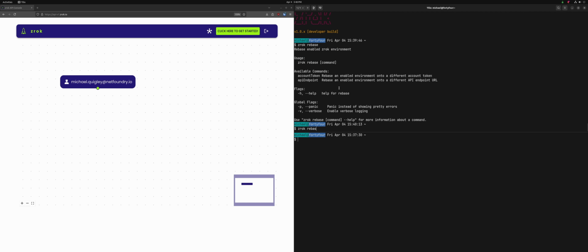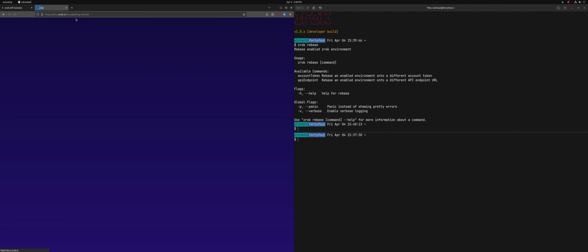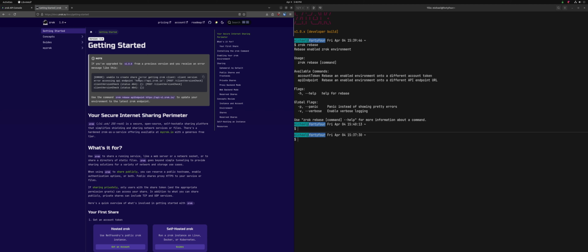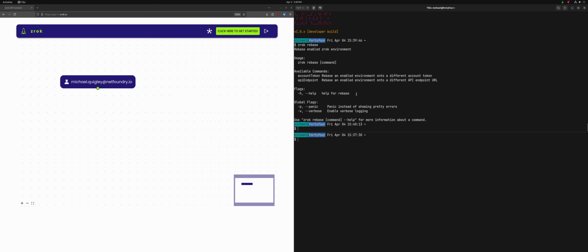You can do Xerox rebase. Like if for some reason you've got a 0.4 enabled environment and you run into an error that looks like this, right? You'll get an error about error accessing API endpoint, api.xerox.io post client version check. It'll complain about that. You'll get a 404. If you see that, you've almost certainly got an enabled Xerox environment that you enabled with 0.4, and you're hitting it with a 1.0 client of some kind.